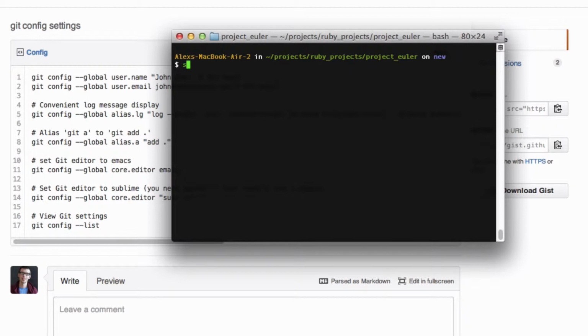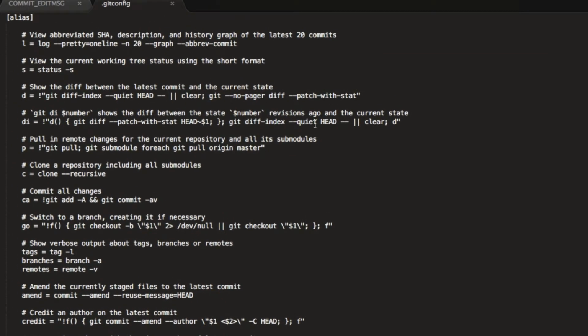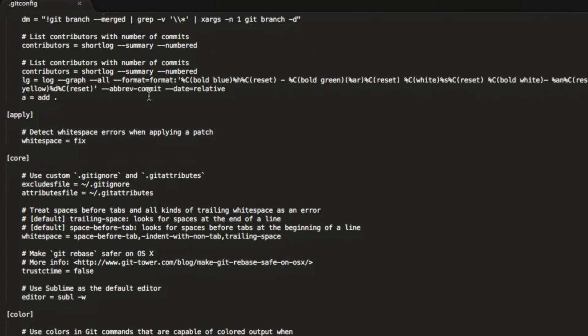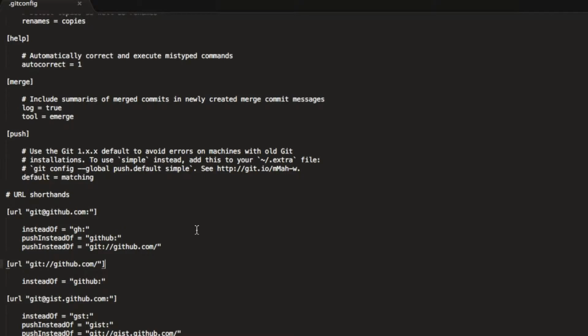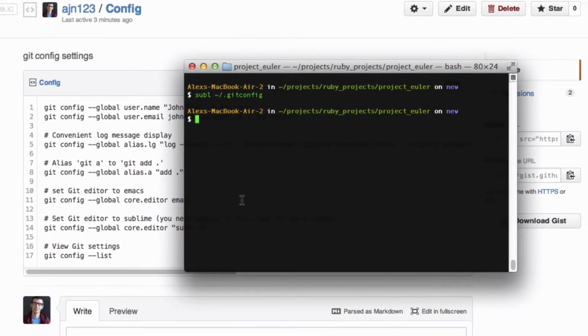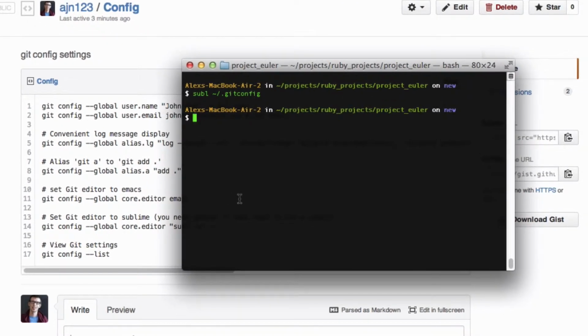So if I do, let's open it up, sublime ~/.gitconfig. And so this is my Git config file. And around here it has all these aliases, and it has all these things I like to know, like my email and which tools I want to use for merging and such. And so that is my Git config file, and you guys should have one too. It allows me to have settings that are permanently saved so Git knows how to use them.